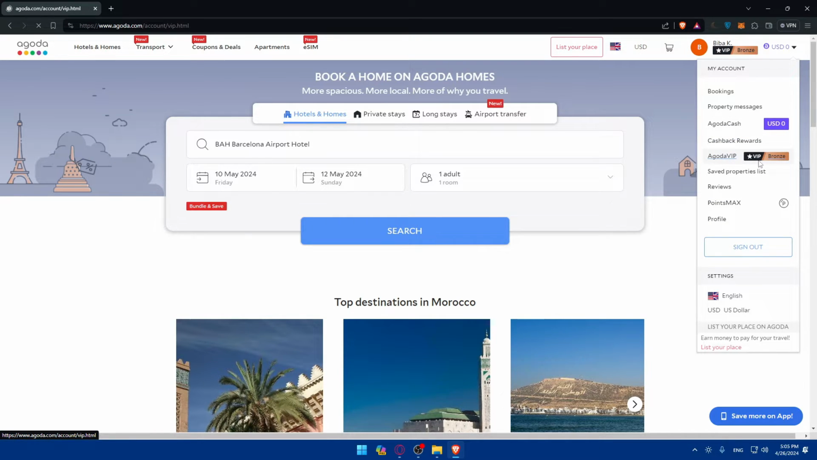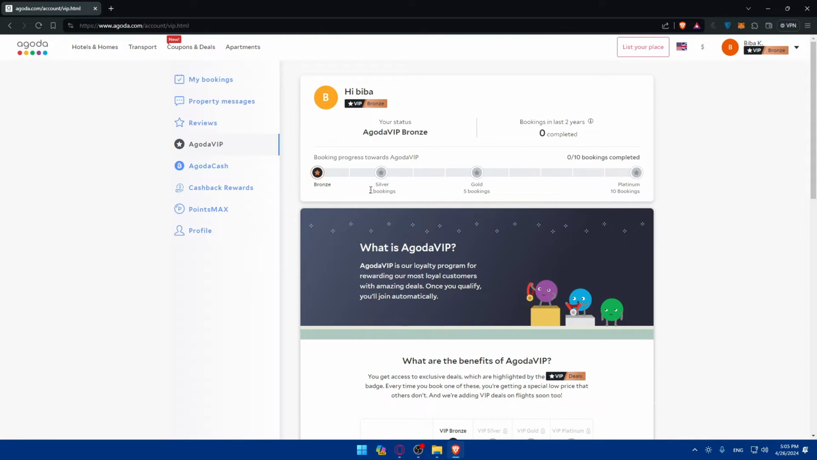As you can see, you'll have just the VIP bronze. So if you get 2 bookings, you'll get silver, 5 bookings, you'll get gold, and 10 bookings, you'll get platinum. And of course, you'll be able even to list your place if you want to earn some money.